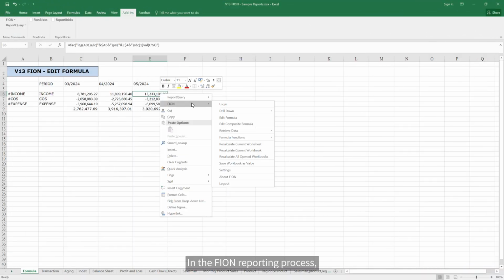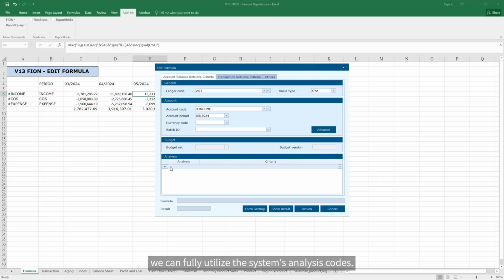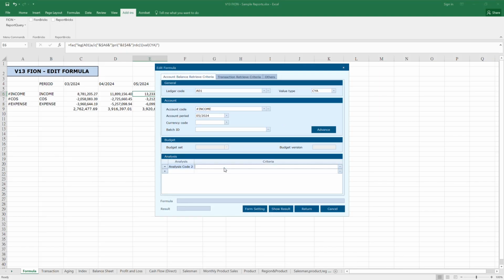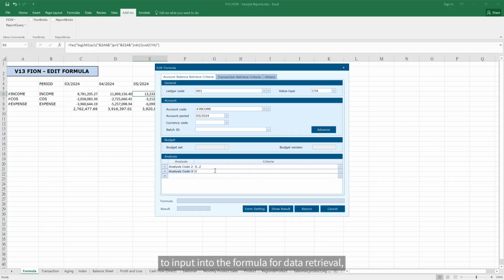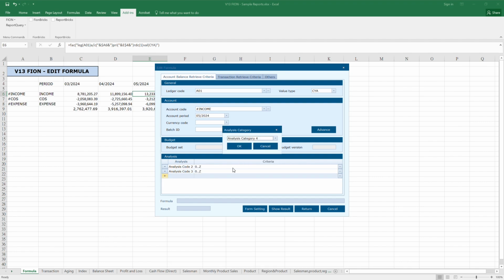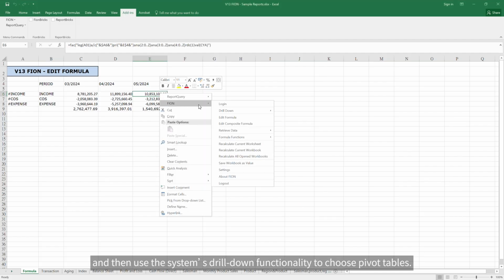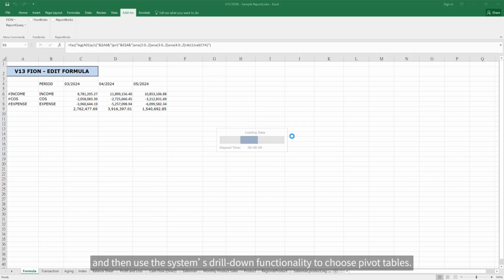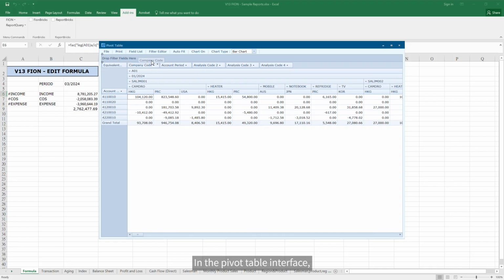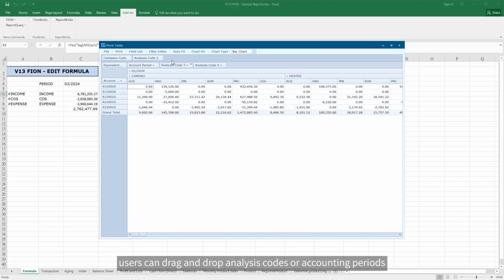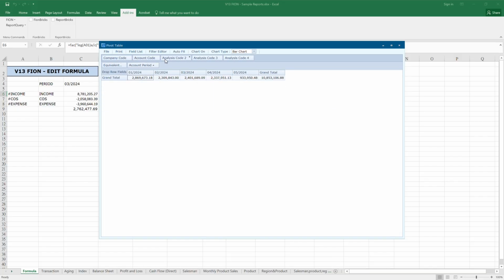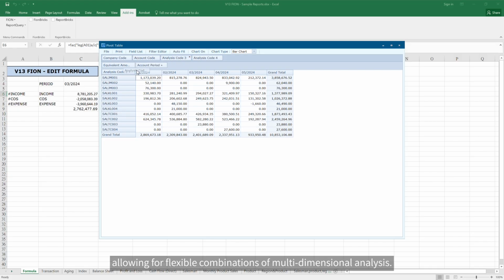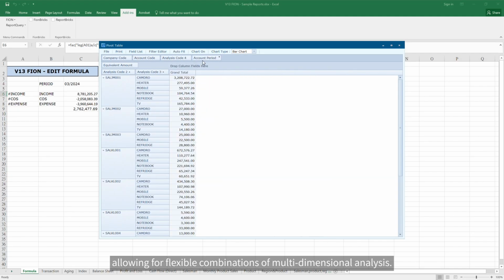In the FION reporting process, we can fully utilize the system's analysis codes. For example, users can select different categories of analysis codes to input into the formula for data retrieval, and then use the system's drill-down functionality to choose pivot tables. In the pivot table interface, users can drag and drop analysis codes or accounting periods into vertical or horizontal positions, allowing for flexible combinations of multidimensional analysis.